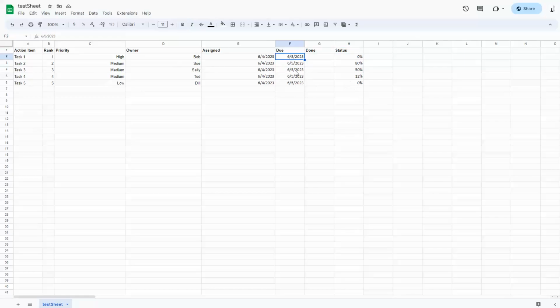So the task at hand here is if the due date is a specific date, say 6/5/2023, and status is less than 80%, then send an email referencing the owner and the task being due. So those requirements would target every row except task 2 line entry.